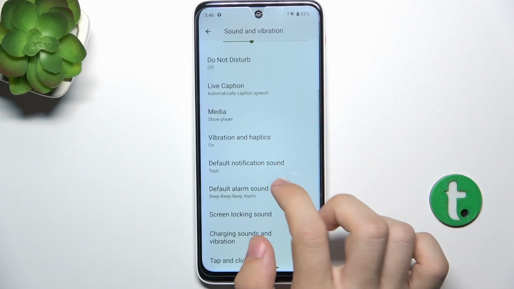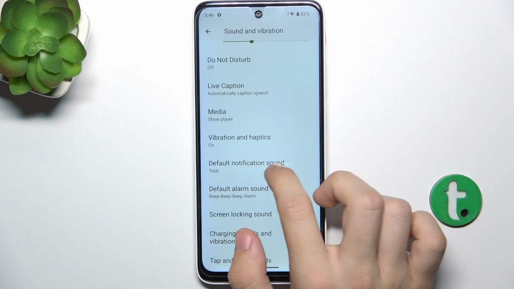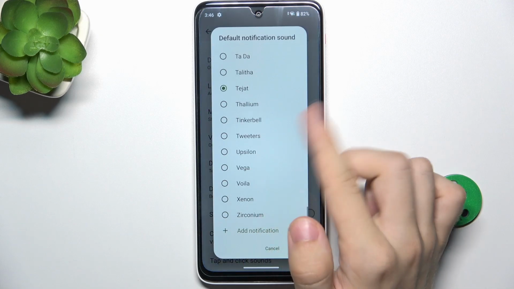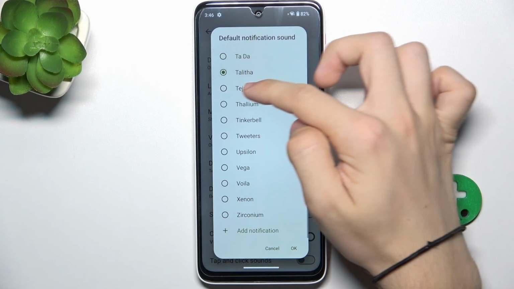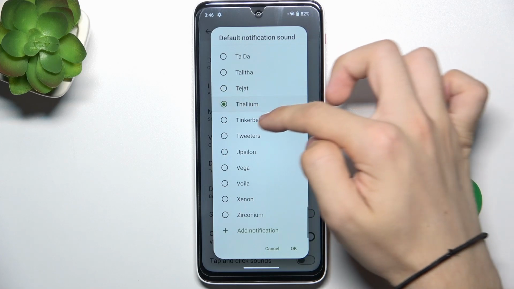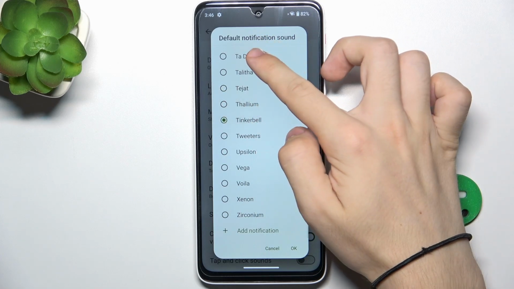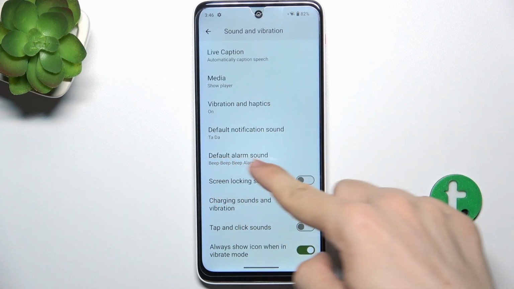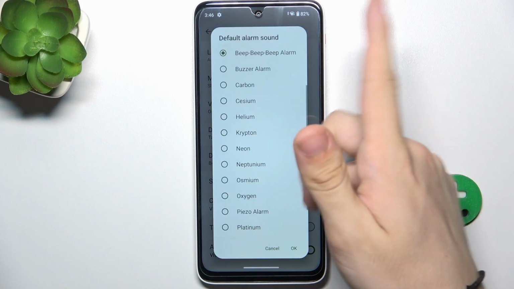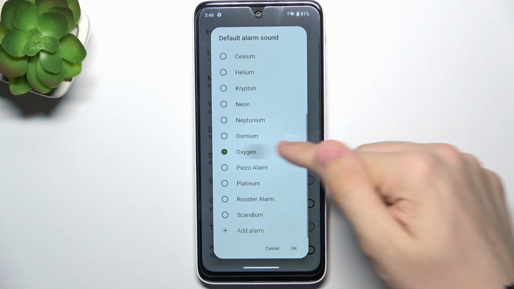And then you can go to default notification sound and you can choose a sound. The default alarm sound, and you can change it as well.